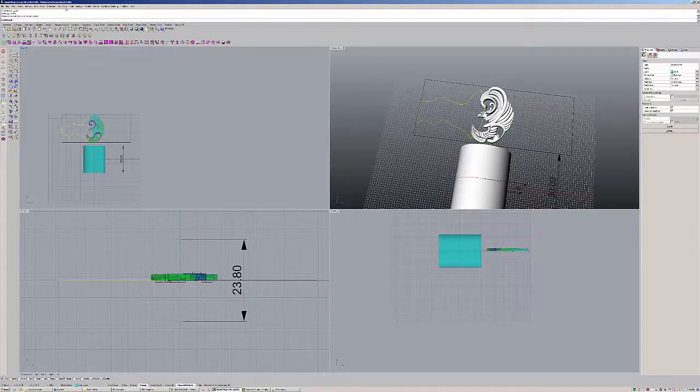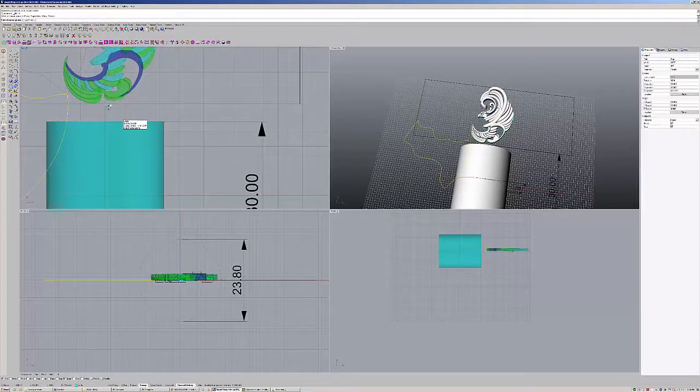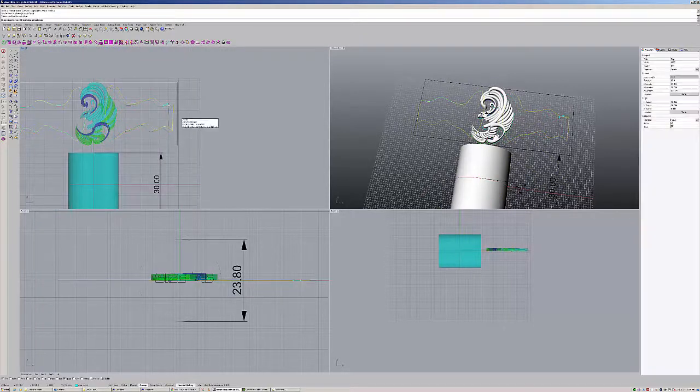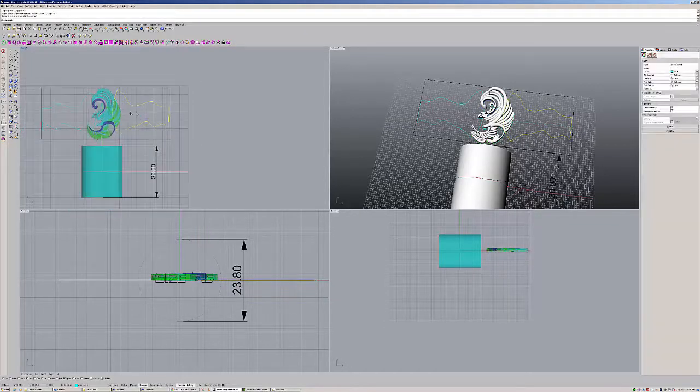Well, you can also just mirror this. Transform, mirror from the center of it over here to the other side. There you go. Just move this over to about there. Let's just make it a little bigger that way.